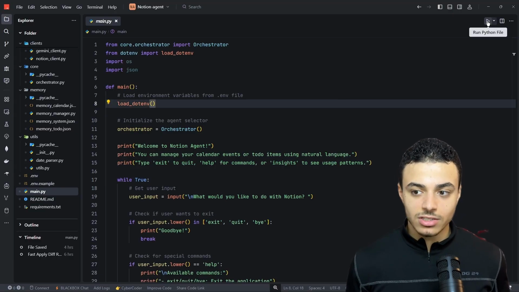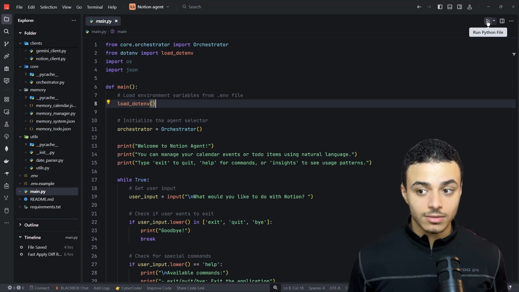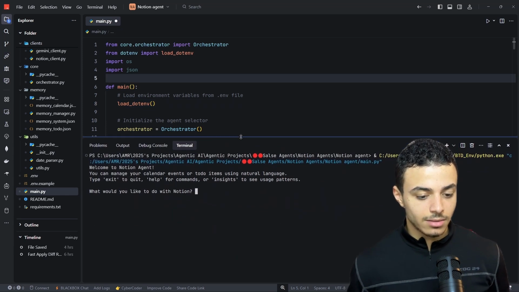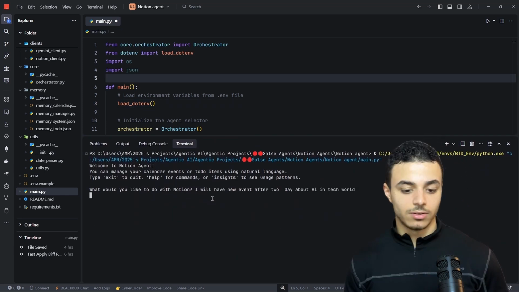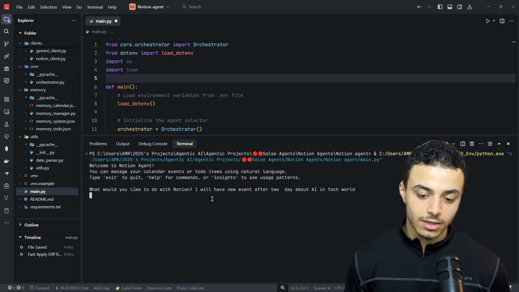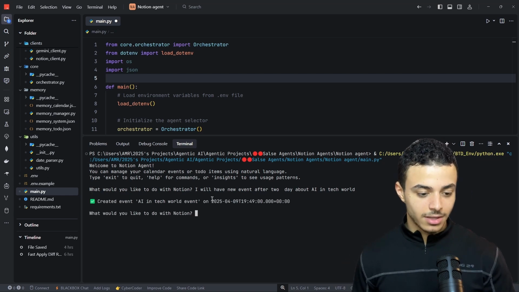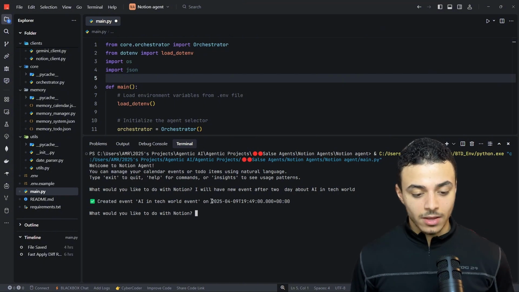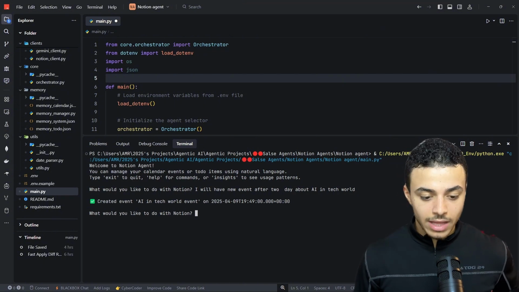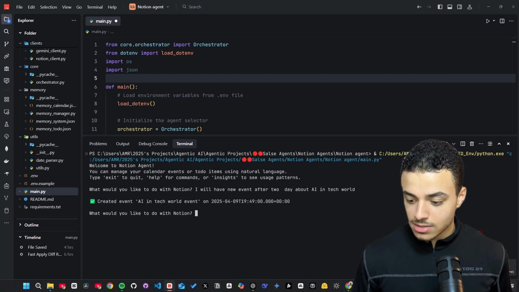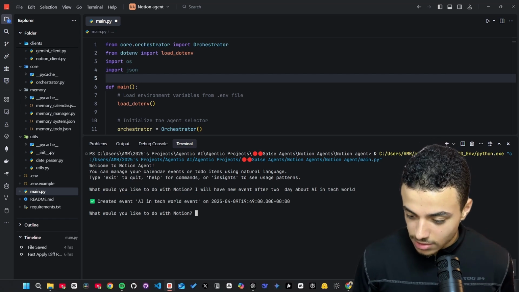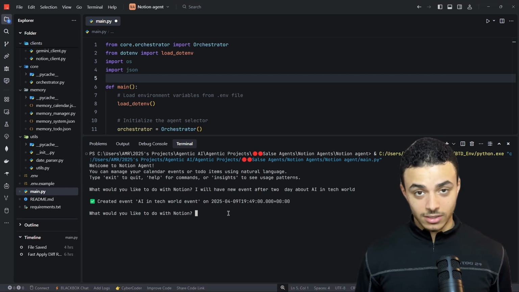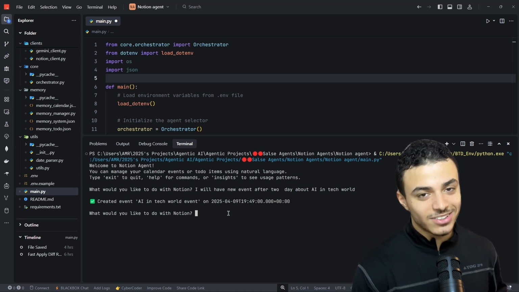So to run our agent, you have to run main.py and then enter your message. And my message is like this: new event after 2 days about AI in tech world. Anything. So yeah, created event AI in tech world. And as you can see, the date is relevant to the actual date. So now it's 7, and 7 plus 2 equals 9. So the agent can map your text into dates.